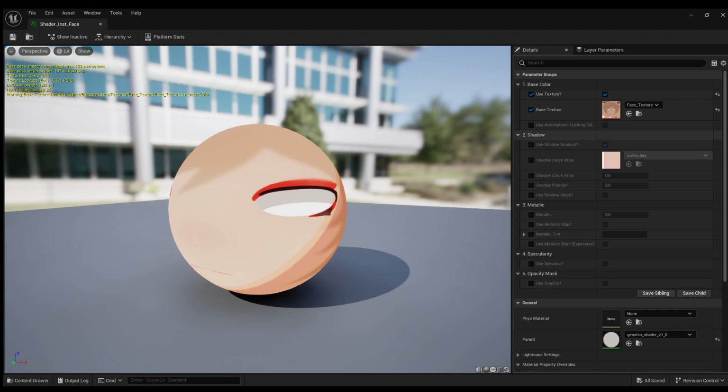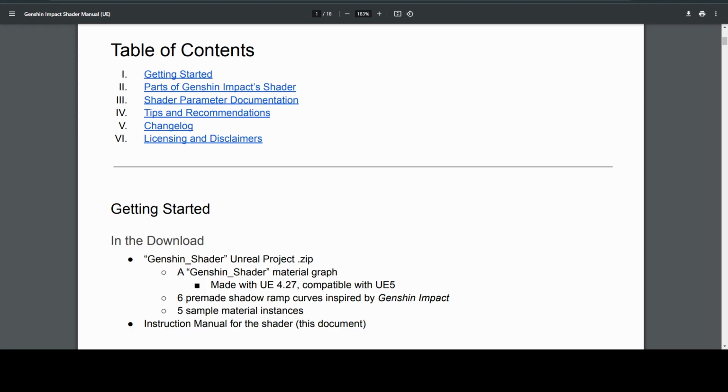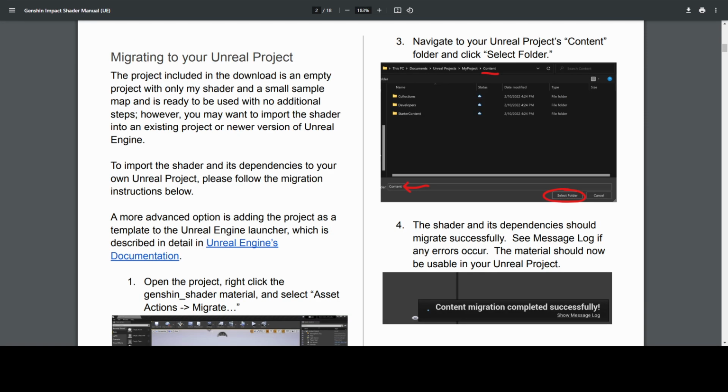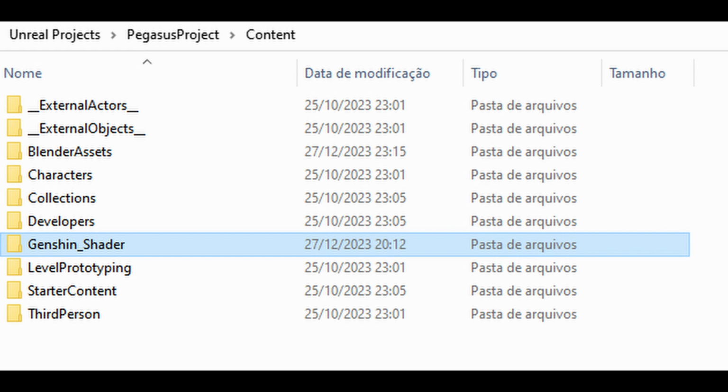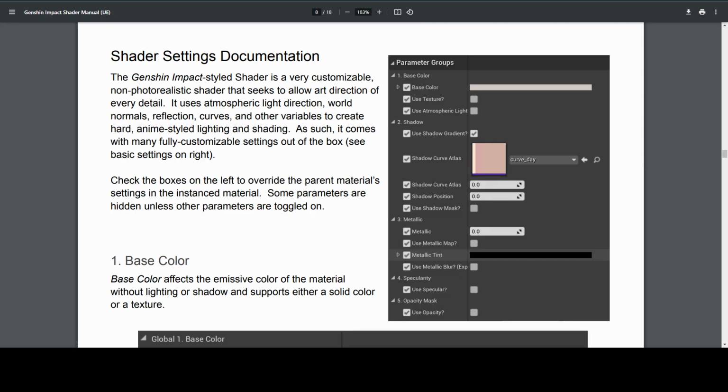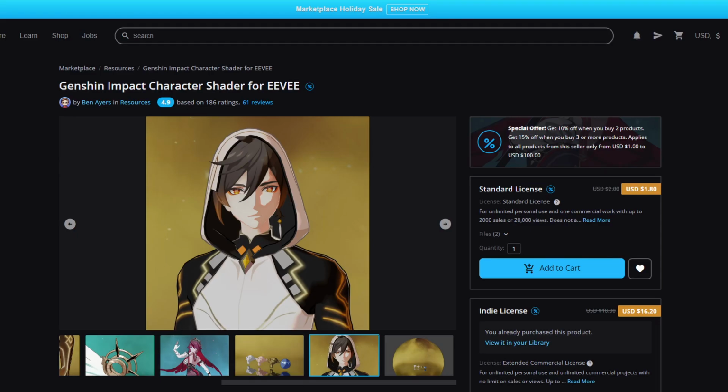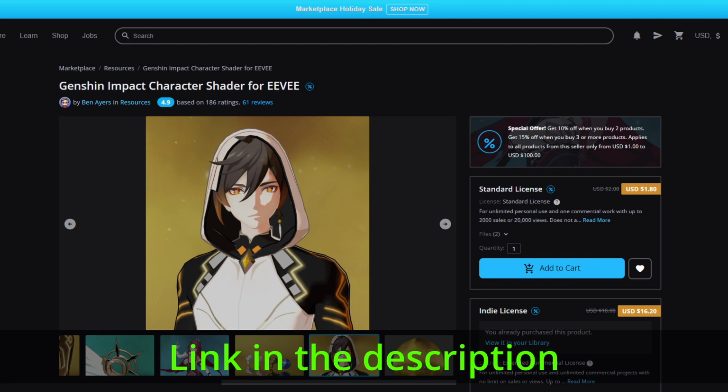Functionality-wise, the paid version has it all already made for you. You just need to tweak the parameters. It comes with a manual. It's a little bit outdated, especially on installation. You just need to copy the folder to the content folder on your project, but there is a good explanation about the parameters. There's also a Blender version. If you want to know the difference between them, watch my other video that is showing right now.